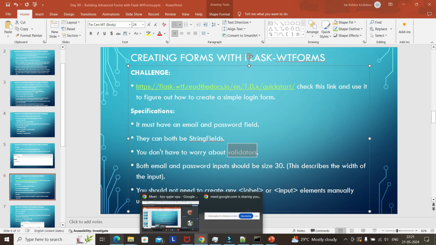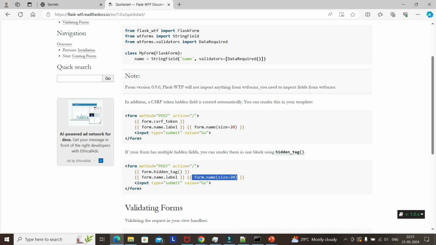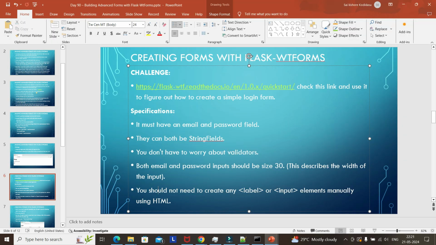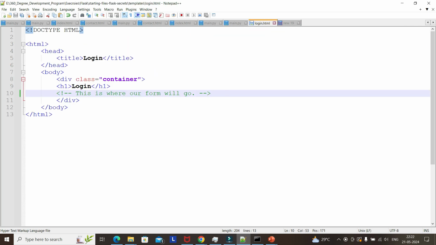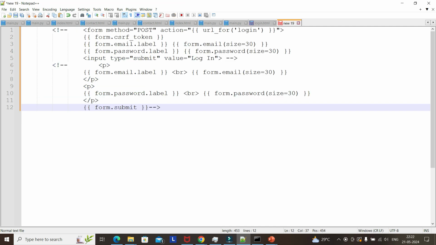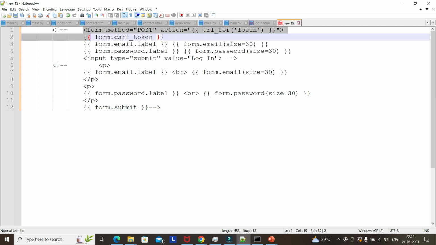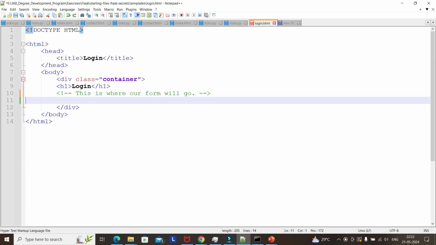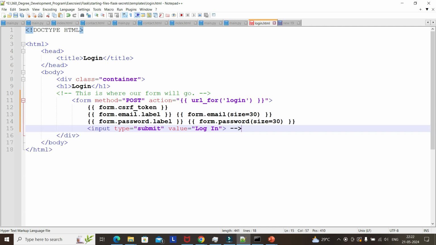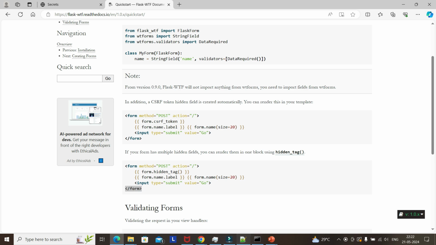Here again, if I go back, you can give the size also, not in characters but the size. We are not creating any label manually using HTML except the submit button. How will we do it? If I go back here, I haven't closed the form.